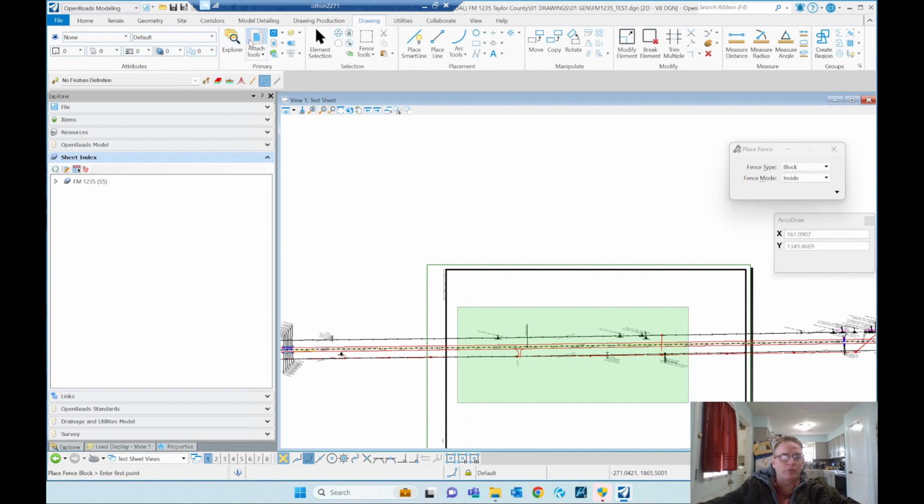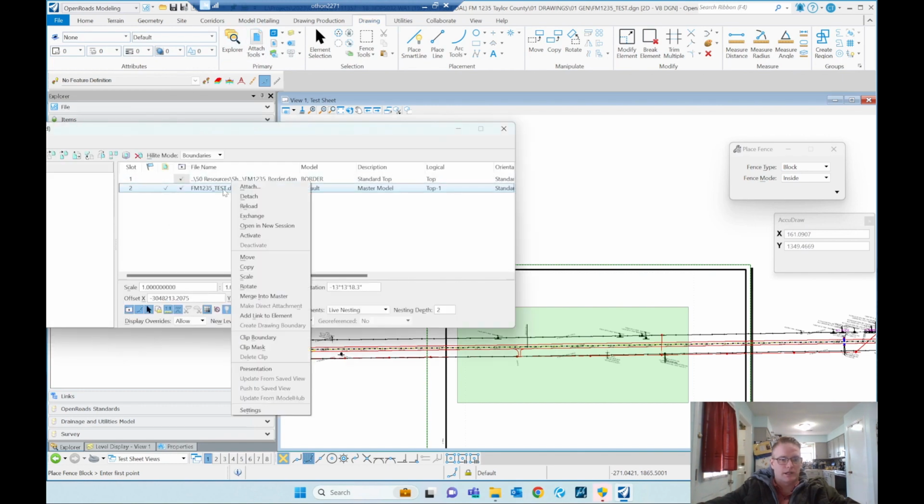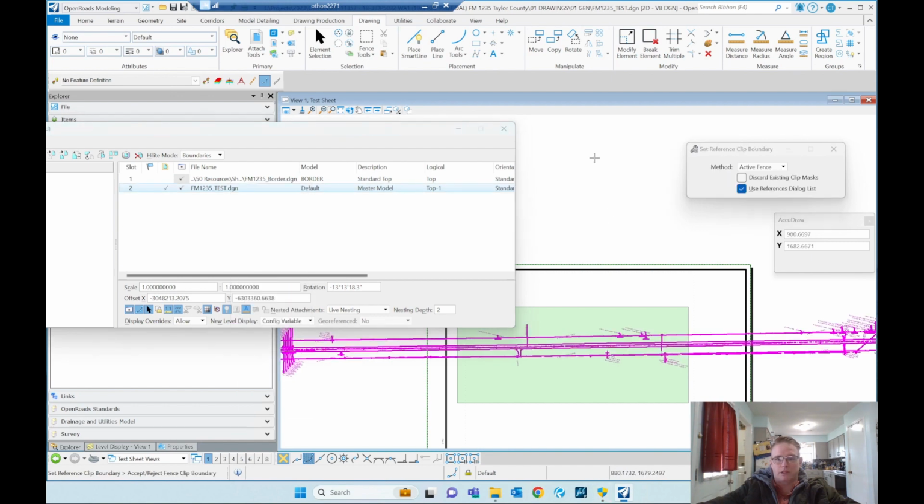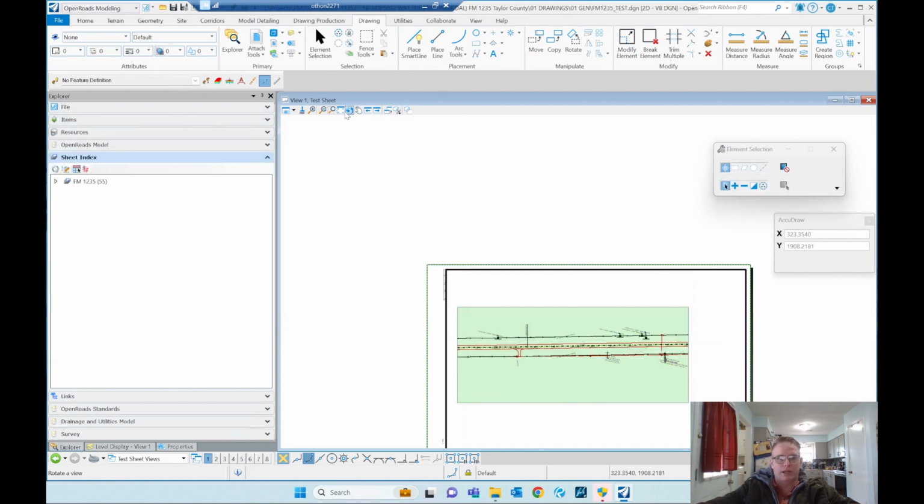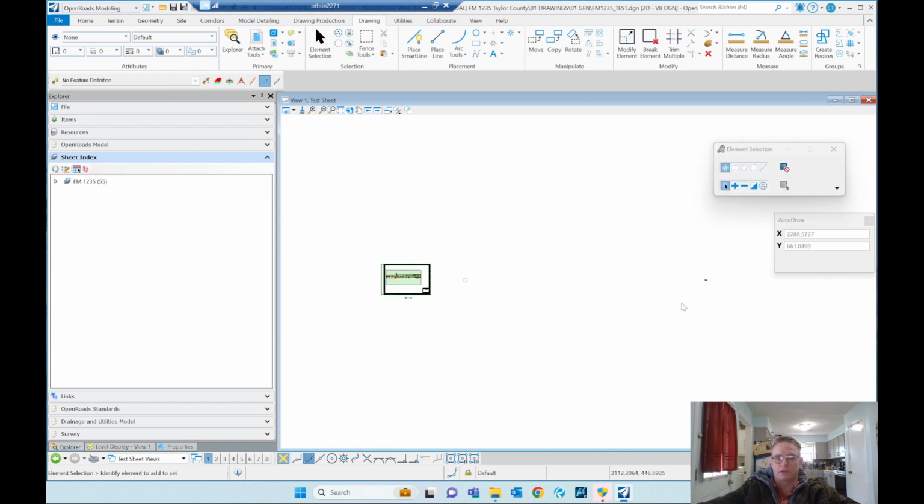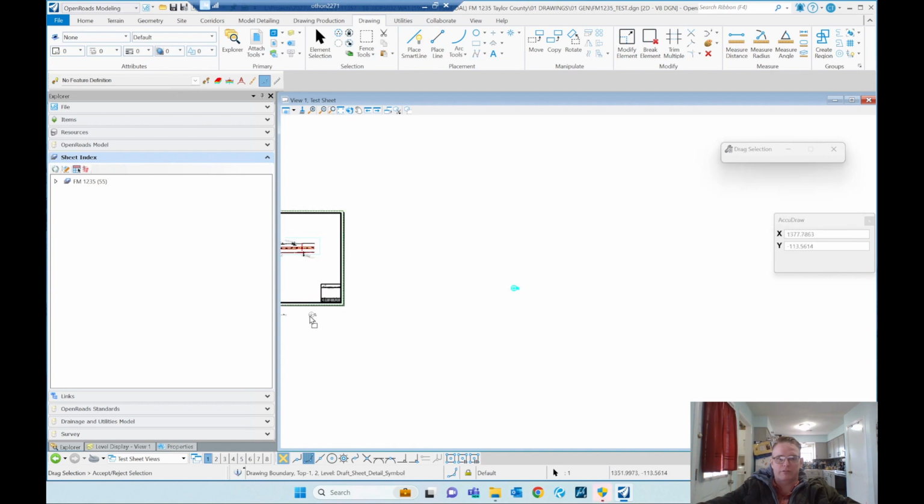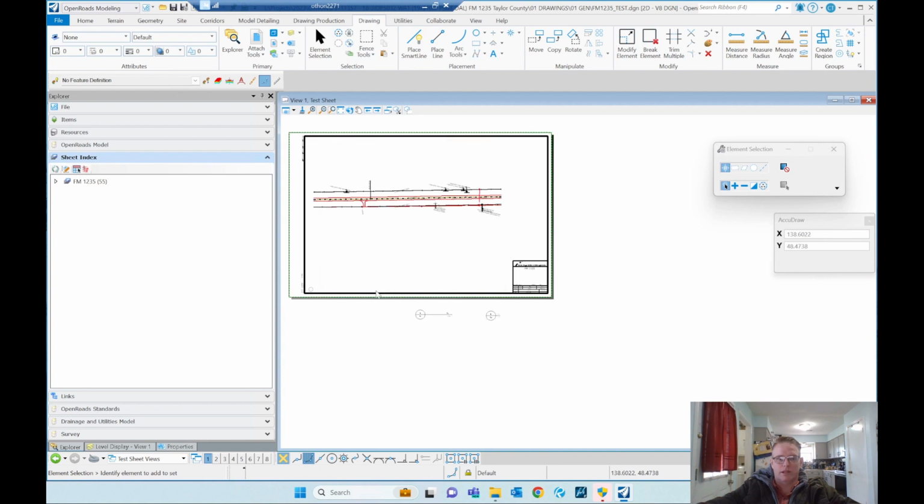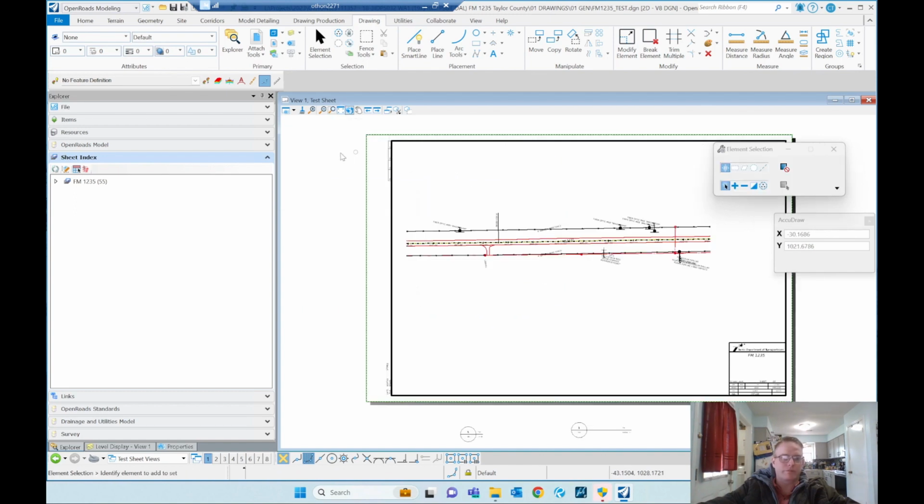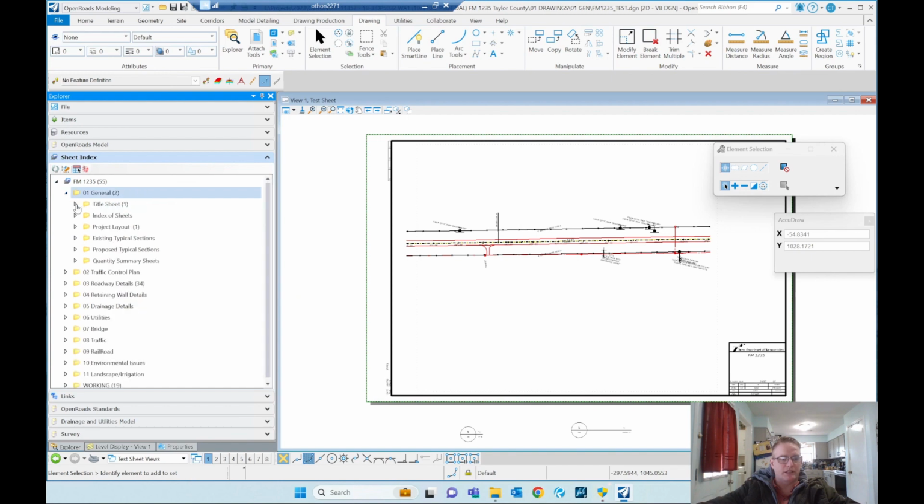And then we'll go back to the reference and we will clip it out. Clip boundary. Accept. And now we have our sheet. What's way over here? Sometimes these saved view markers pop up. You can move them around. They don't really do anything. There we go. Now we want to add it to our sheet list.